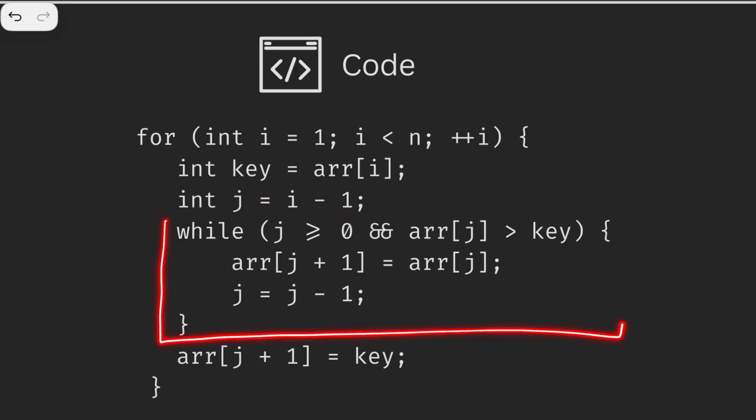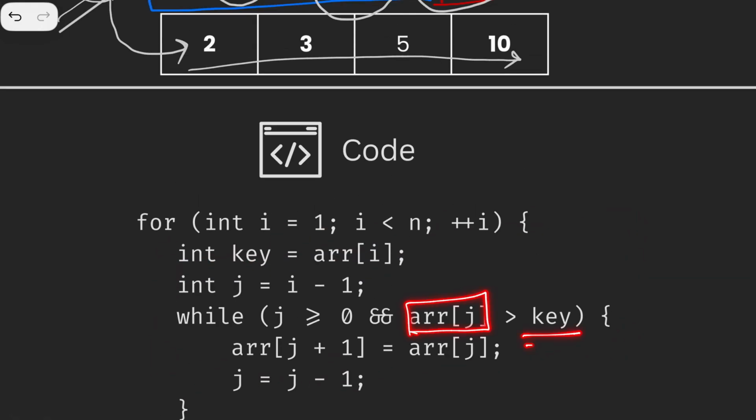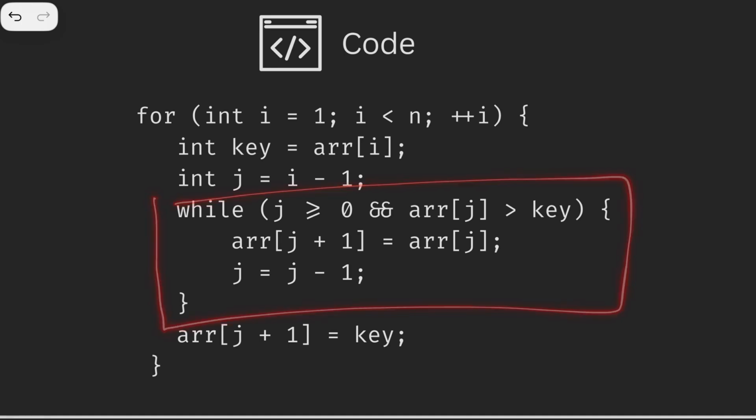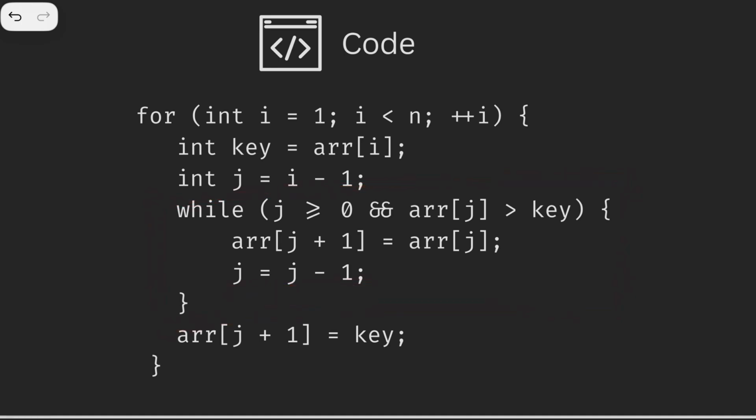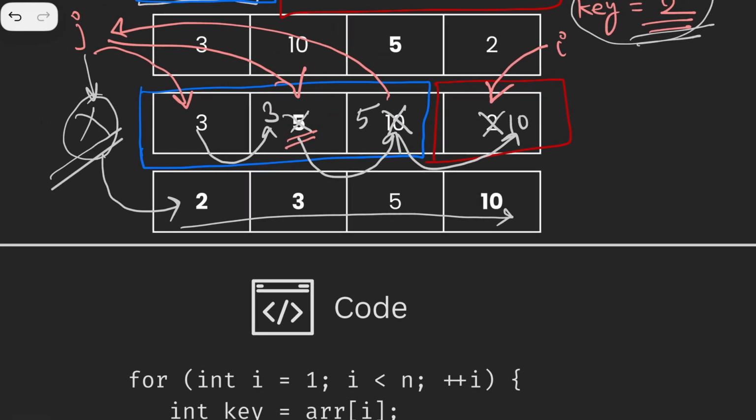We update the value of j and move the value forward if our jth element is greater than the key element. Look at this inner loop. We decrement the value of j and move the jth element forward if and only if array of j is greater than the key element. That's what we are doing here, right? See, we moved this 10 to here. Why? Because 10 was greater than our key element. Again we moved this 5 here. Why? Because our element 5 was greater than the key element. Again we did the same thing with 3. We moved 3 from here to here. Why? Because 3 was greater compared to our key element.